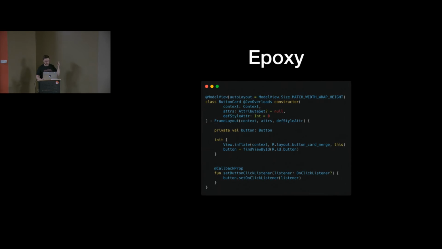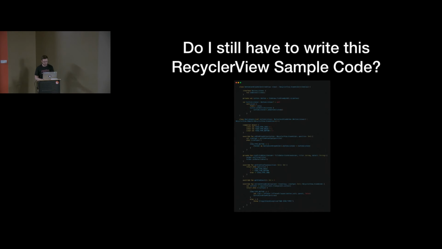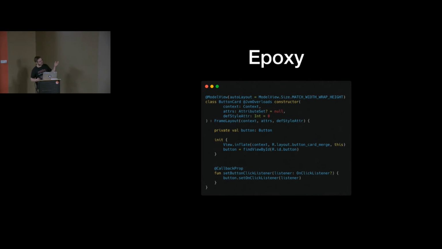Epoxy. So I made a button card. Actually, this one won't work because there are 4 here and I only put 3. So I did write a bug in the RecyclerView code. I didn't mean to do that. So I made a button card. It's another reusable component, another custom view. Doesn't do too much, but this one's using callback prop. So callback prop will let you use things like on click listeners, other kind of callbacks.